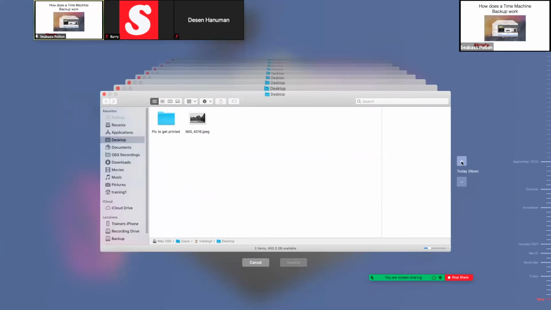And we've got two things here. We have a little grouping of arrows that will allow us to go back in time. We also have a timeline just to the right here as well, showing me all the different dates and backups that are available on my drive. Because back in September 2020, I did my first backup of this machine. And then every time I've had this machine on, it has performed an automatic backup to try to keep things up to date.